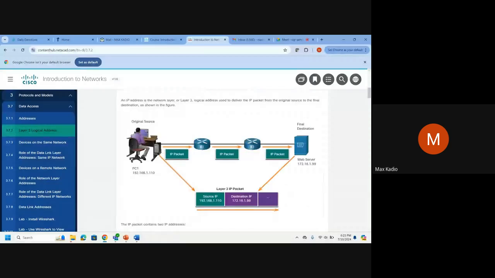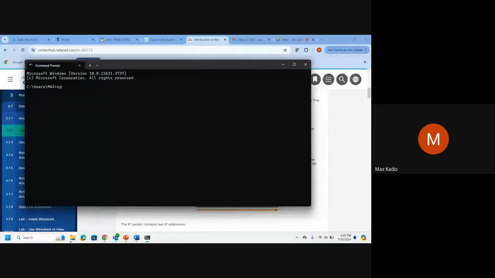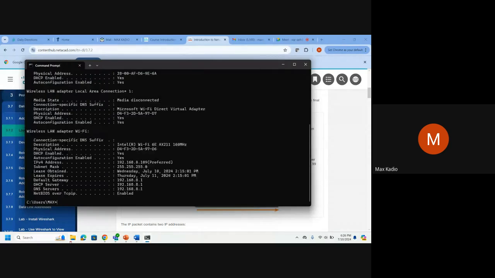For your packet to leave your PC and reach its destination, it needs 2 addresses. I think we did that in IT Essentials. You need an IP address and a physical address. If I go to CMD and type ipconfig /all, because I'm using my Wi-Fi, I can see 2 addresses: the physical address or MAC address, which is very important, and the IPv4 address or logical address.